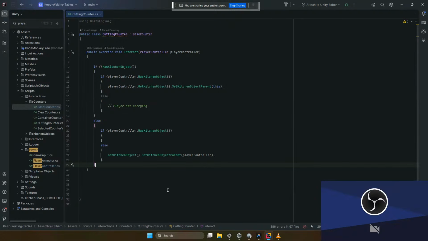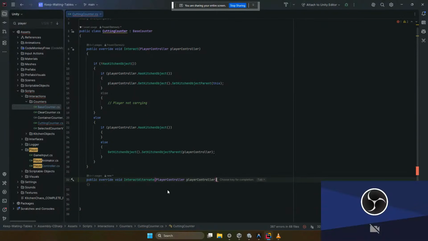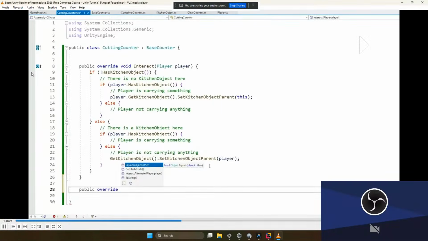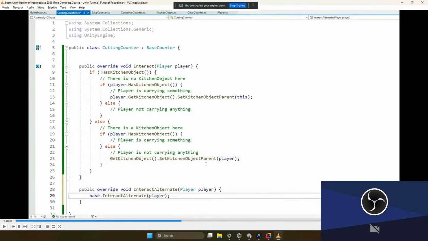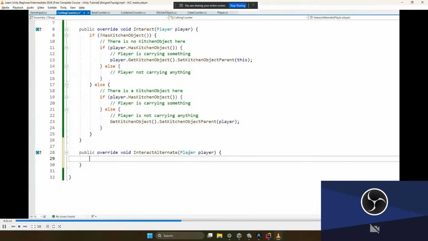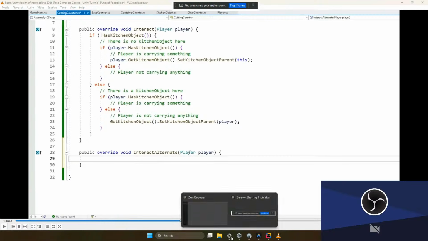So public override. Okay, cutting counter. I need some brightness. So public override, and let's override the interact alternate. And now here, let's choose. Let's see how many. I think it's nothing.